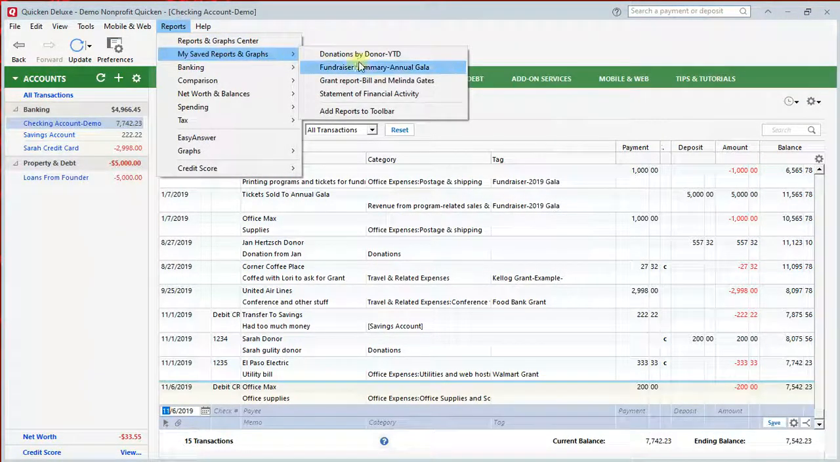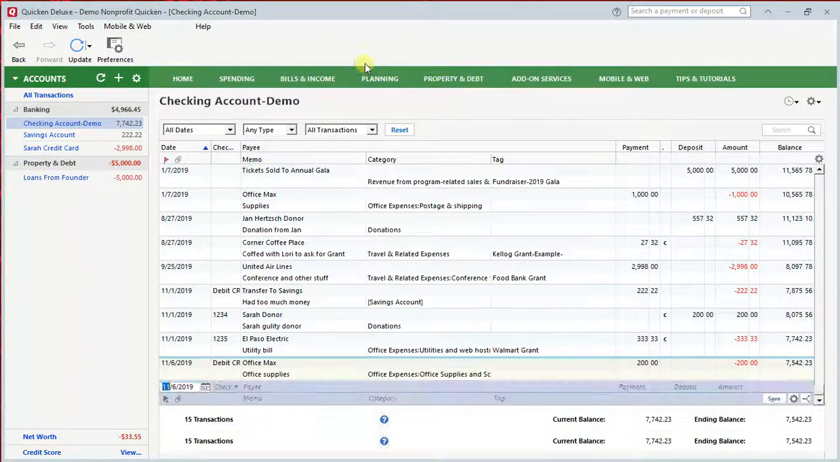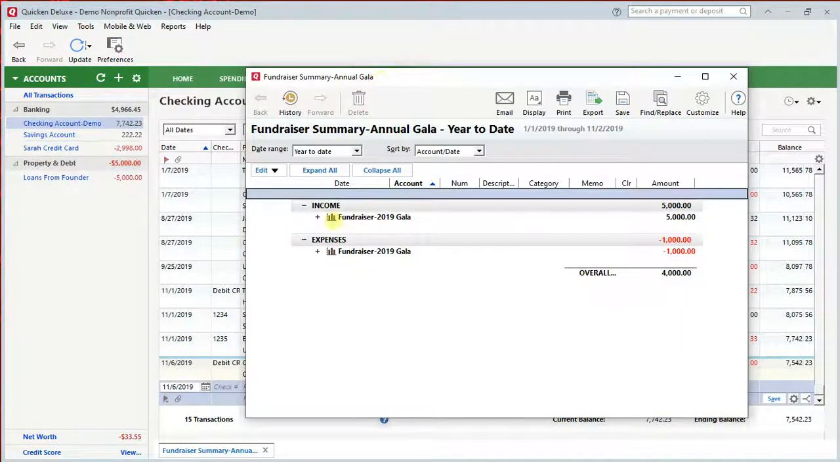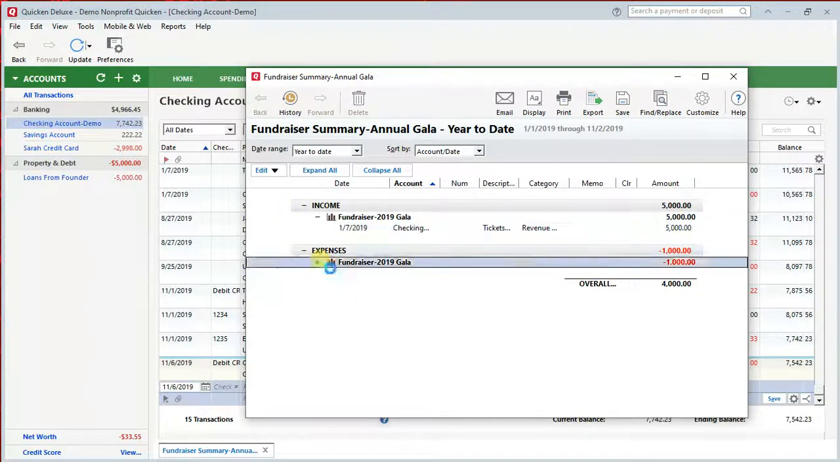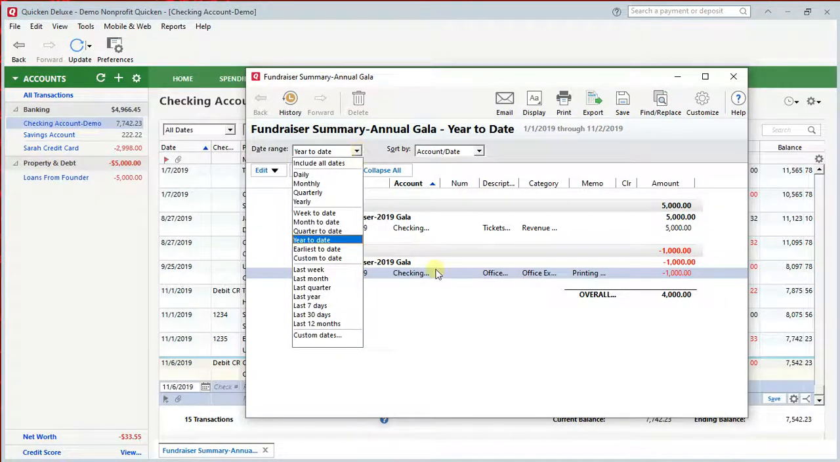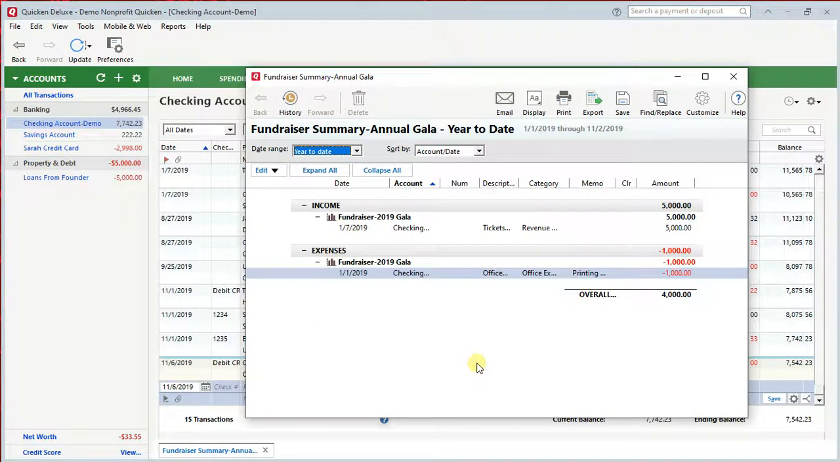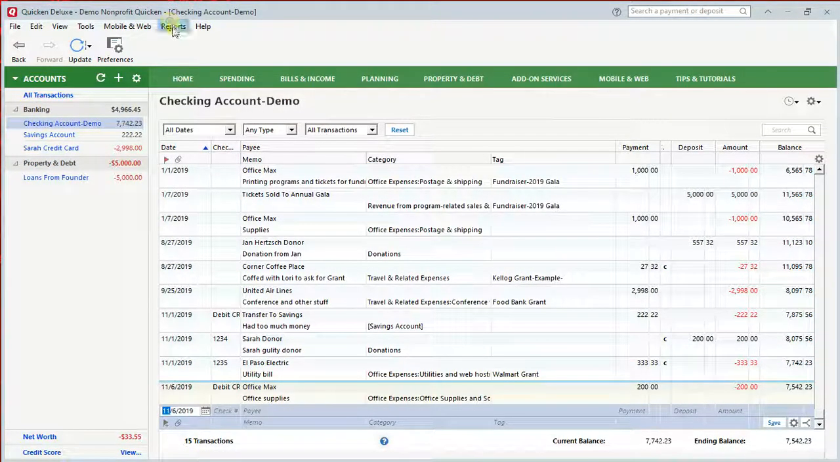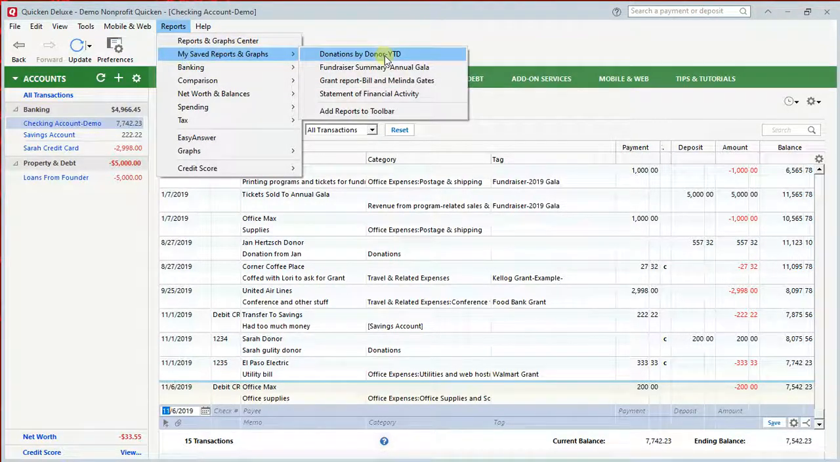I save reports again. Well, what if I had a fundraiser? Remember, we use tags. So in this case, I called it the 2019 Gala. We took in $5,000 in tickets, and we spent $1,000 on that printing expense. So we made $4,000 on the gala. This is using those tags. And of course, I can change the date to anything I wish if I wanted to look at the 2018 gala or I wanted to change it. Very handy to have. Again, reports, save reports.